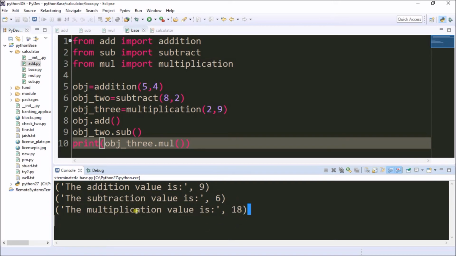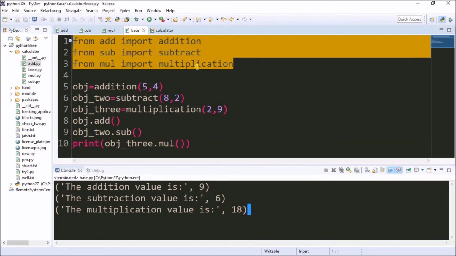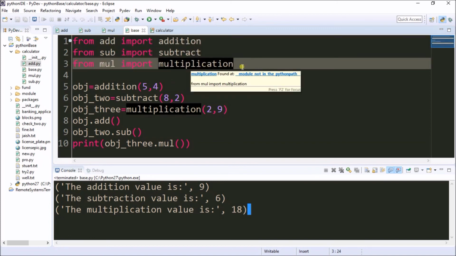So this is how we create multiple Python files. In order to compress all the Python files into a whole package, we need to create __init__.py. And if we want to call the classes from another Python file, we need to import the files. This is the way of importing the classes and methods. I hope you got more knowledge about modules and packages.